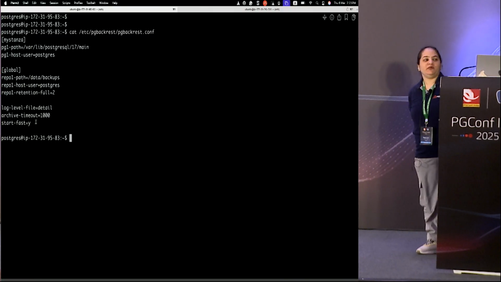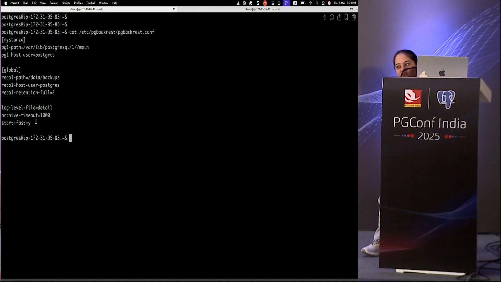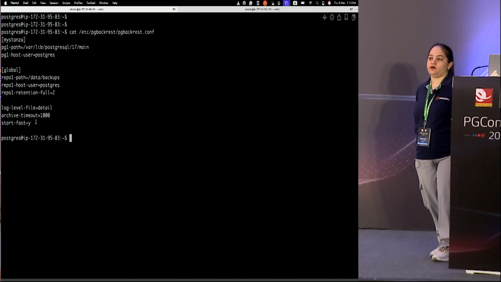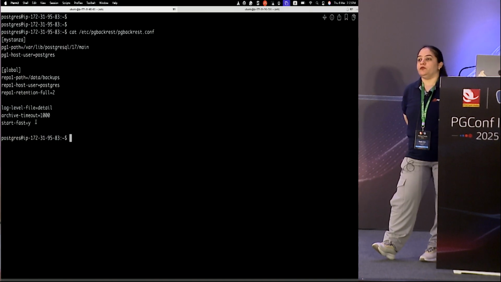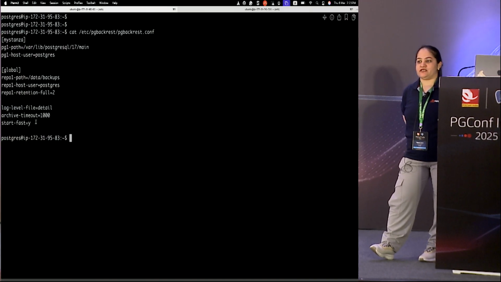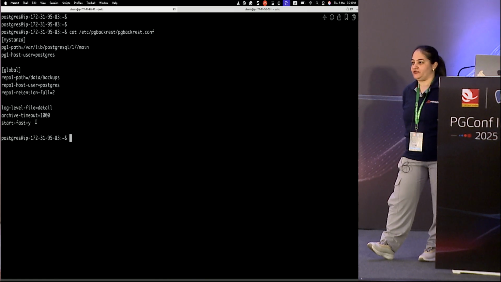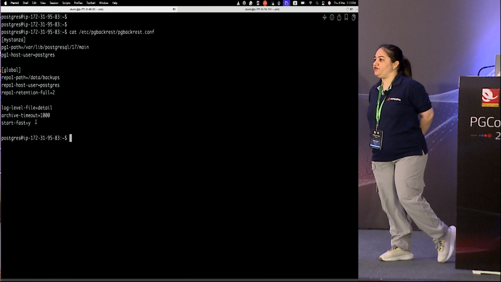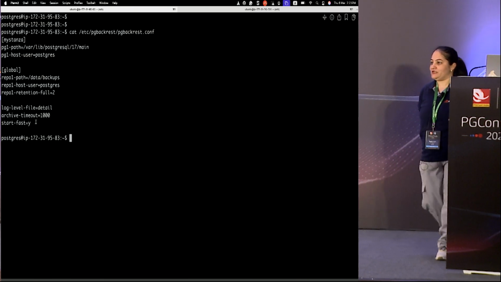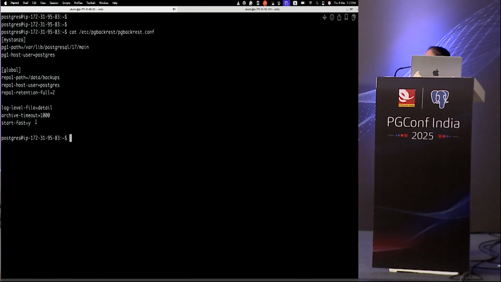So normally we prefer to put it, and there are ample parameters available in the user guide of the pgBackRest documentation. Most of them are self-explanatory. You can just read out the names and understand what they do. The description of each and every parameter is given in the documentation itself, but we are taking the ones which are normally frequently used.